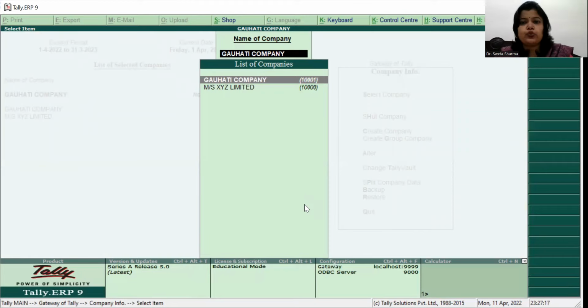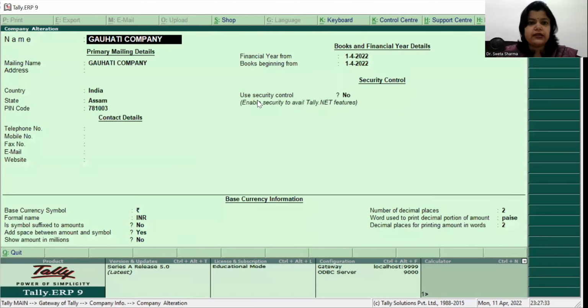Which one of these two do I want to alter? Say I want to alter Guwahati Company. Okay, I want to delete it. So I will select Guwahati Company. Already it is highlighted. Okay, background color appears. No gray color. It is already highlighted. Only I have to press enter.